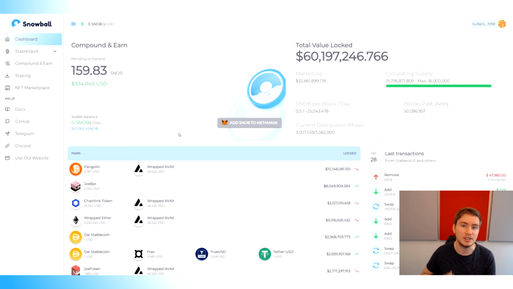But that's already it for the Snowball stable vault. Very useful tool if you ever need to swap between stable currencies. And also a very good way to earn some interest on them.